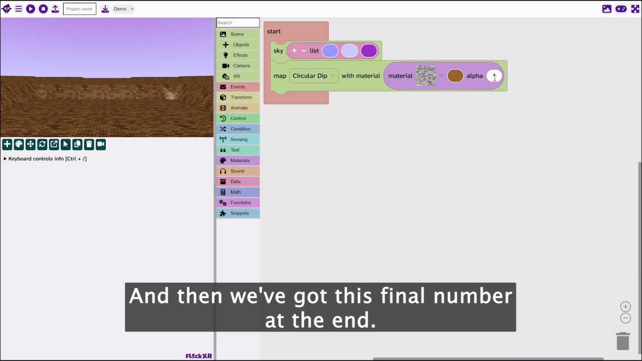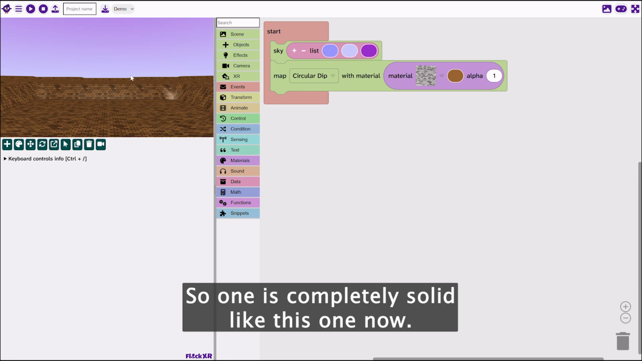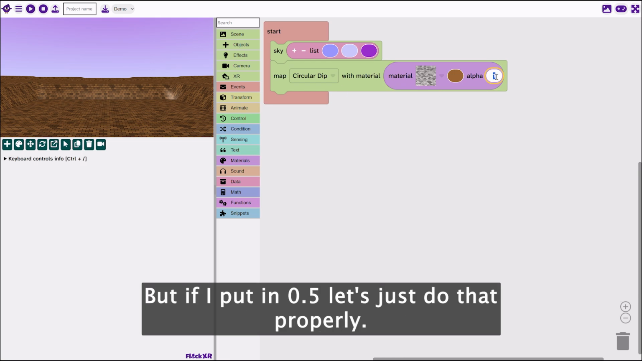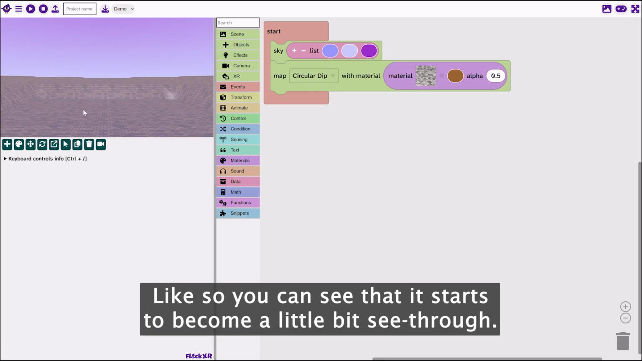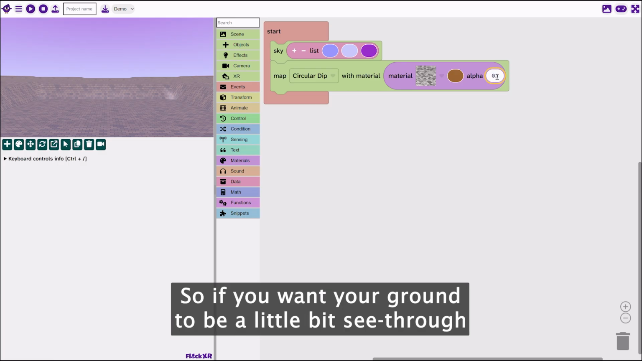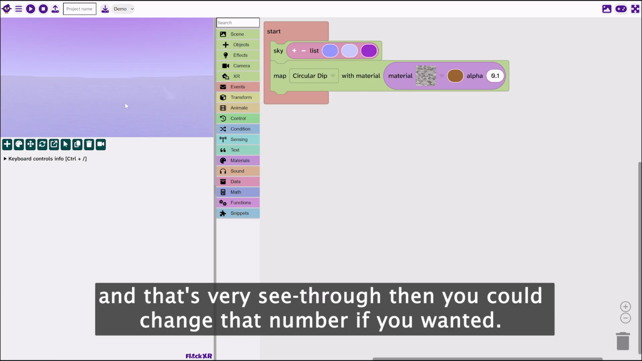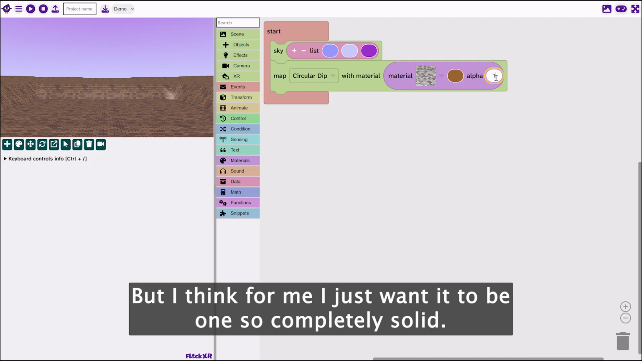And then we've got this final number at the end. It says alpha 1, and that just means how see-through it is. So 1 is completely solid, like this one now. But if I put in 0.5, let's just do that properly, like so, you can see that it starts to become a little bit see-through. So if you want your ground to be a little bit see-through, and that's very see-through, then you could change that number if you wanted. But I think for me, I just want it to be 1, so completely solid.